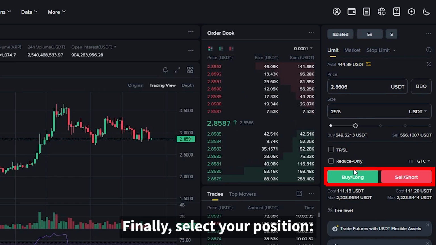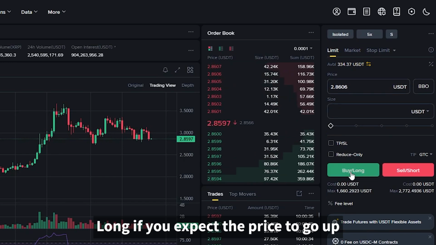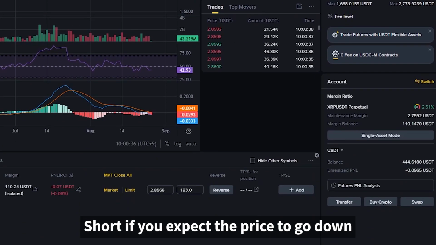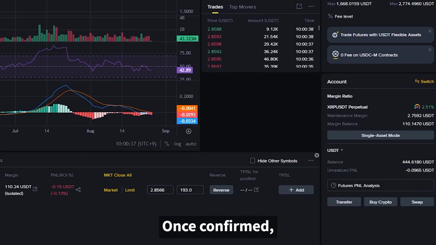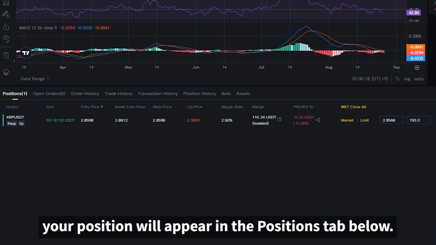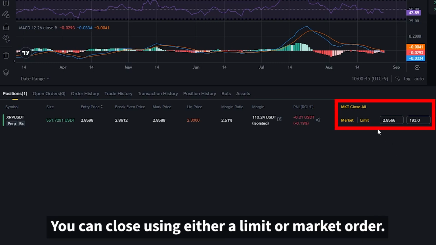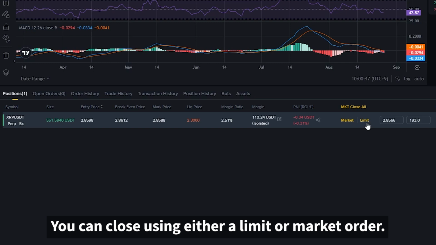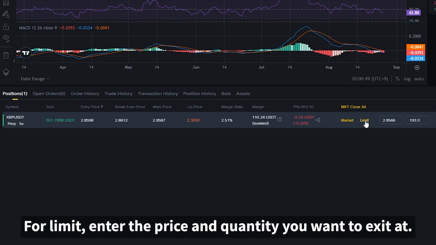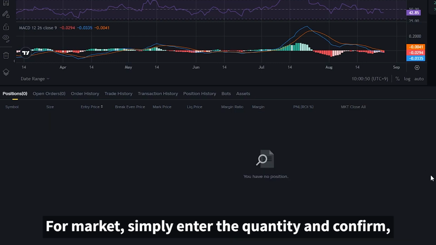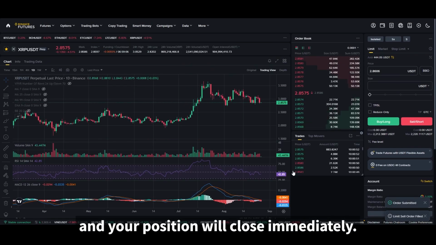Finally, select your position. Long if you expect the price to go up. Short if you expect the price to go down. Once confirmed, your position will appear in the Positions tab below. To close a trade, the process is the same. You can close using either a limit or market order. For limit, enter the price and quantity you want to exit at. For market, simply enter the quantity and confirm, and your position will close immediately.